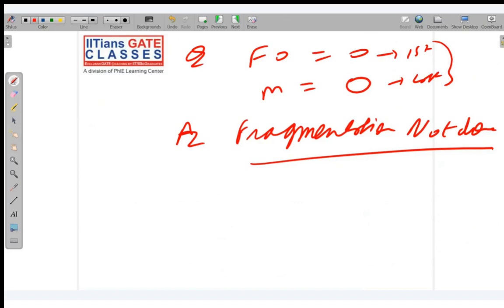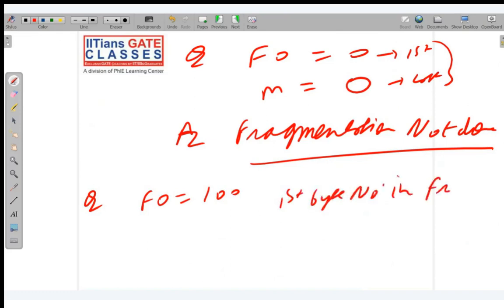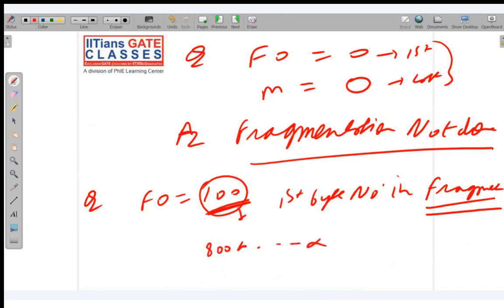Okay. Next question. Fragmentation offset value is 100. What is the first byte number in the fragment? Reverse question, just reverse. First of all, please tell me how you have calculated this 100. Fragmentation offset value is 100. This means what? You will say the first byte number in the fragment should be 800. Now 800 to something, I do not know till where, but for sure the first byte number was 800.